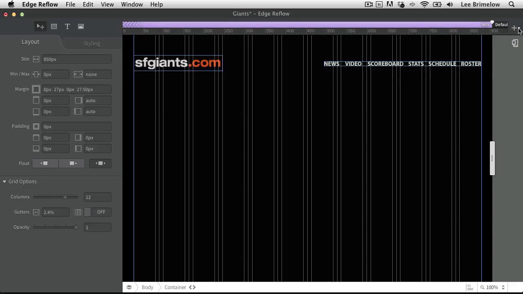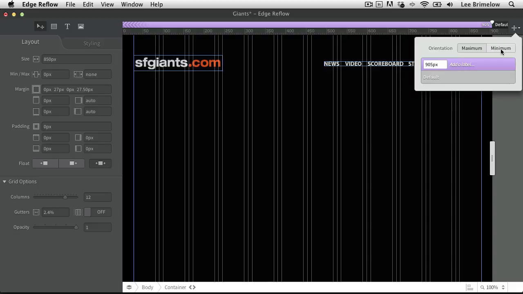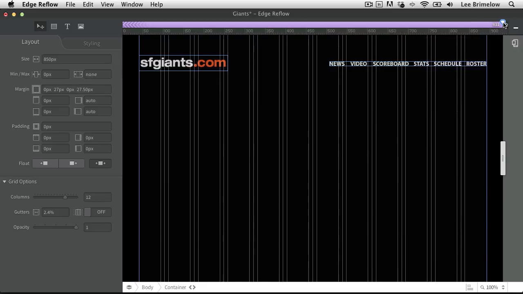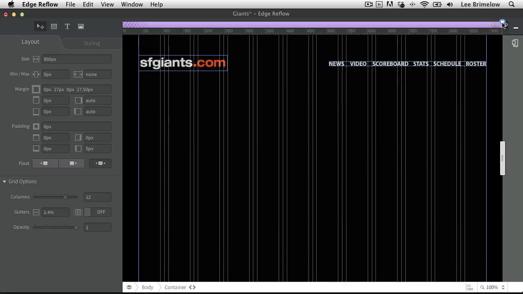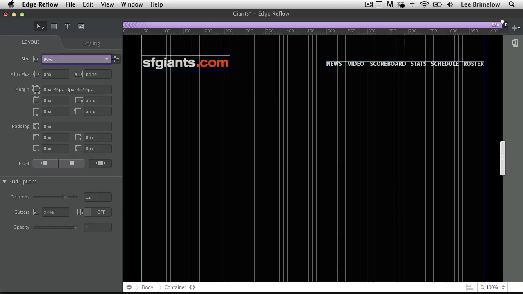Now if you hold down on this arrow, it will allow you to switch the orientation between maximum and minimum. We're going to stick with maximum, and you can also add a label for the media query if you want, just to help you recognize it. But I'm going to set this one at 930. So if the screen the user is on is 930 or less, then I want to change it to a percent-based layout. And I want to change it to a 90% layout.